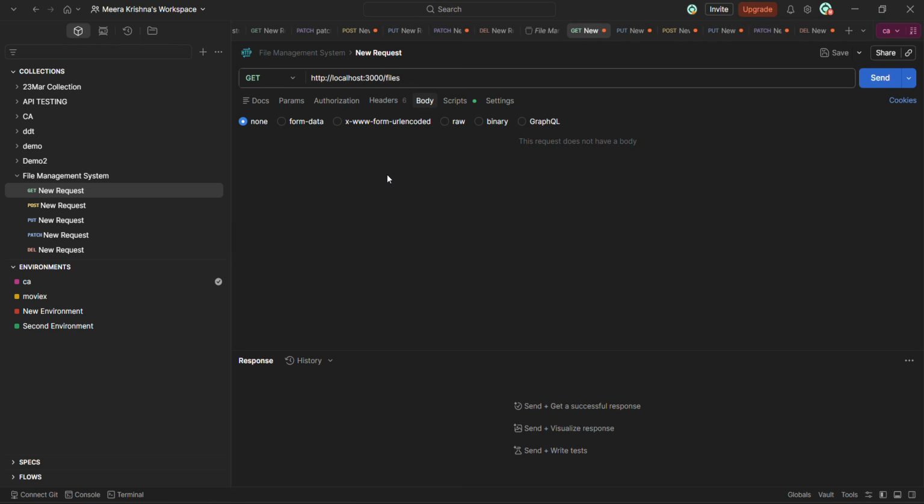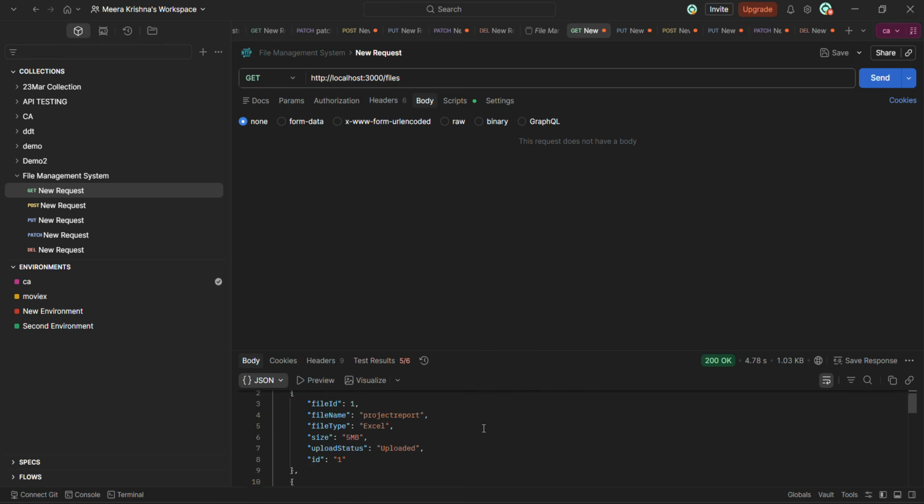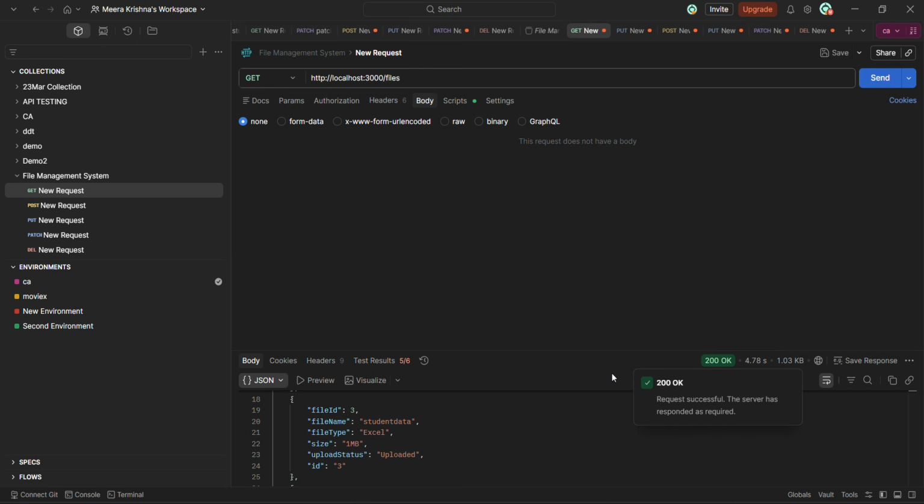The first HTTP method I am going to implement is get. Get is used to retrieve or fetch the data from the JSON file into Postman. This is the endpoint, and by clicking send we will get the data from the JSON file. This is the data which we have fetched, and the get request is successful. That's why we get the HTTP code 200, that is okay.